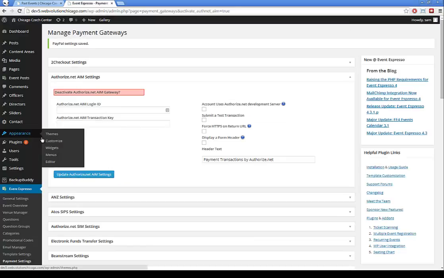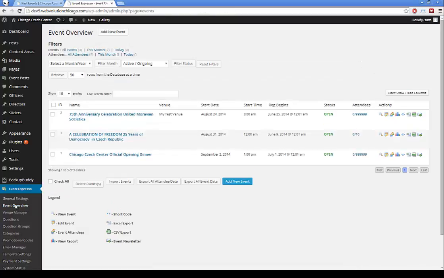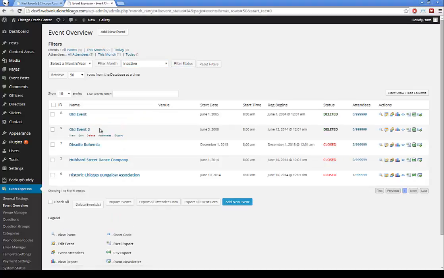The next thing I want to go over is how to view all the events that you currently have active, as well as have passed. That's under Event Overview, which will give you, again, the overview of all your events. You'll see that by default, it will show you all the active and ongoing. But if you want to see all of them, you could select all, and it will show both the active and inactive. Or if you want to see just the inactive events, you can click on inactive. Let's go ahead and just do inactive for now. Click on filter status. This section here will change to show some of the older events.